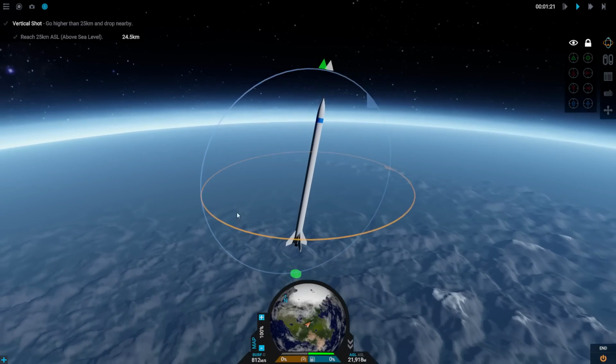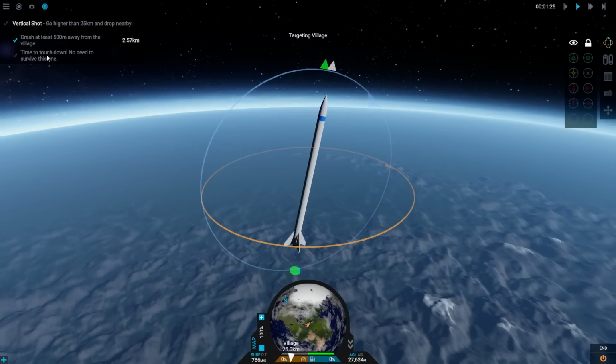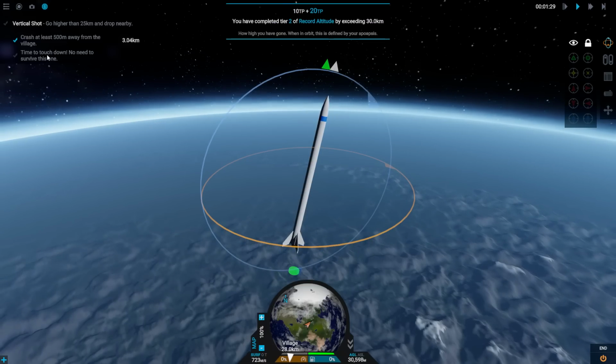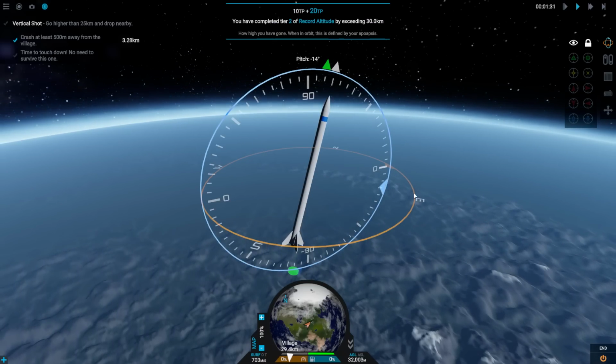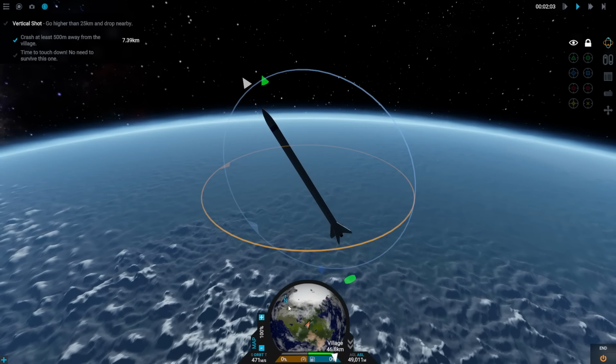This is wicked. 25, yeah, we got 25 kilometers. We got at least 500 meters away from the village, absolutely. And time to touch down, no need to survive, perfect. Can I just pitch 45 degrees down? This is interesting. I'm very curious.